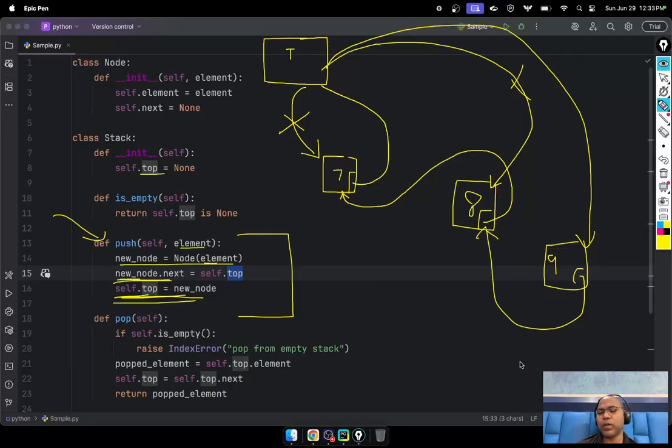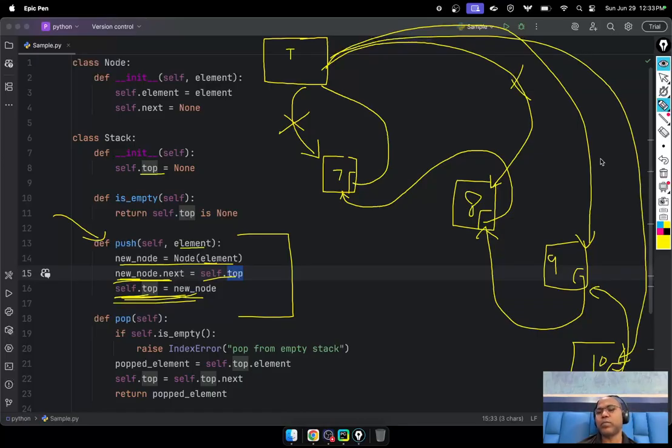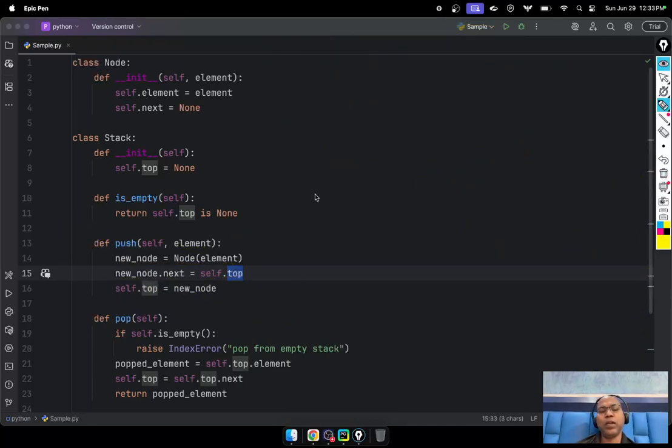Again, a new node comes. Just let the new node come here. Again, 10. What is the next? Next node is the top. Next is pointing to the top. Top is this one. What is the down? Now top becomes this, not this. This is the way 10, 9, 8, 7 are created. So the implementation of the stack is simplest using the linked list.